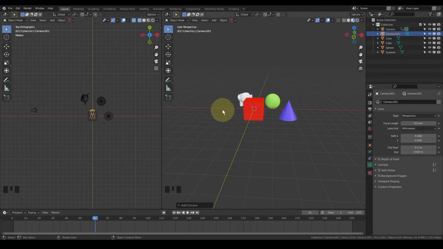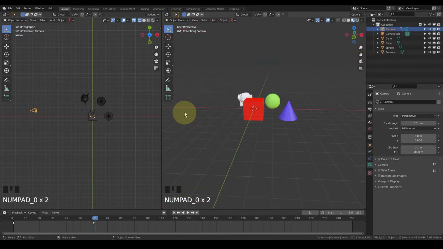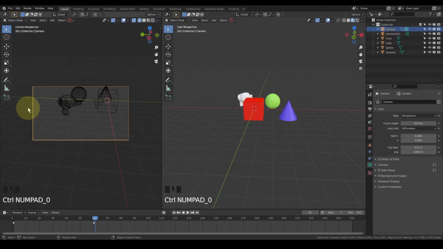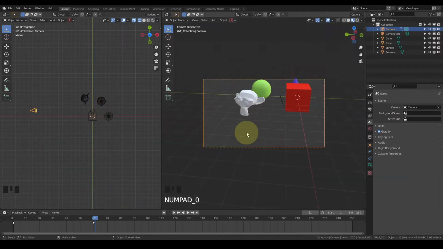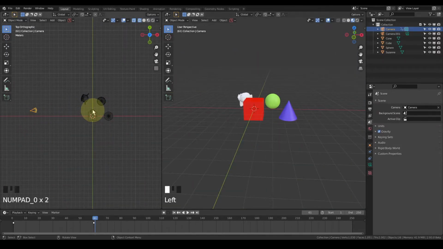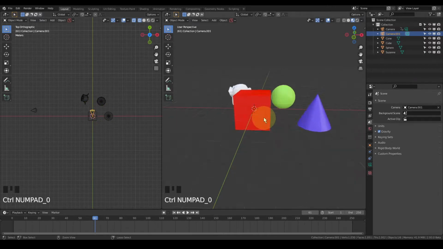Remember this. If you want the camera to be active, you have to select the camera and press Control 0 on the numpad. Then the camera becomes active. Otherwise, it is not active. Now, if I select this again and I press 0, it goes into the new camera, not into this camera. If you want to go to the view of this camera, you have to press Control 0 again to make this camera active. So just press Control 0.